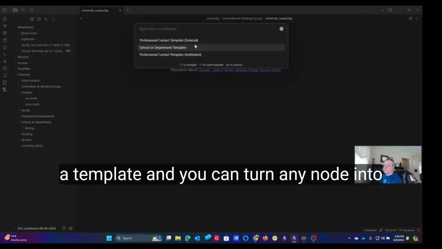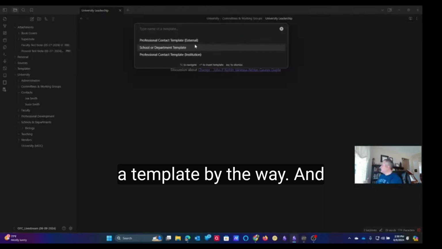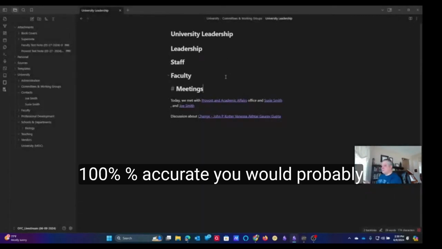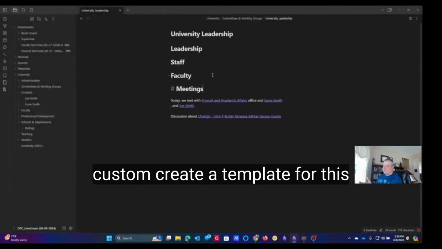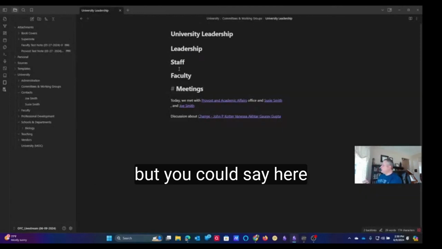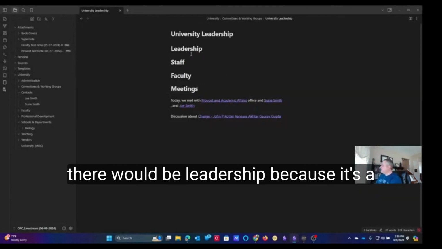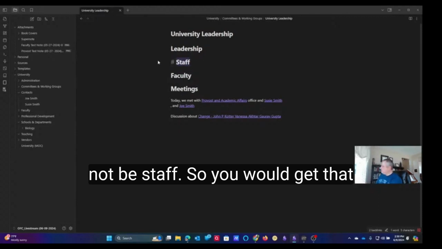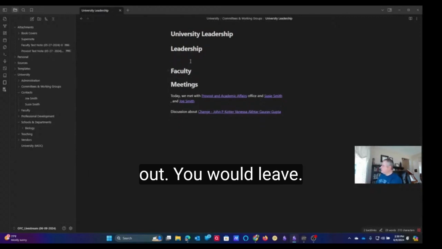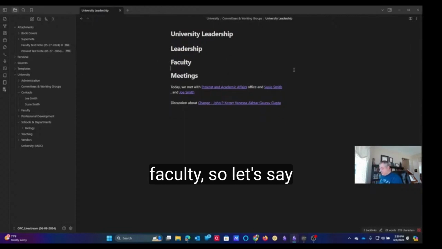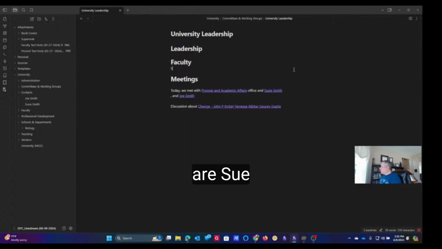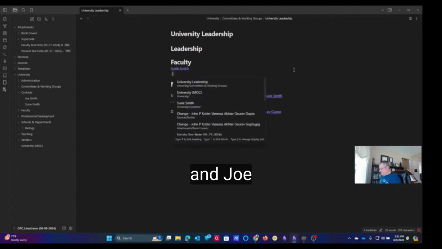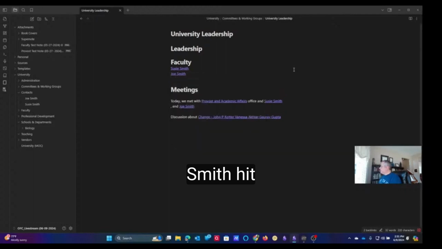And you can turn any note into a template, by the way. So right now we're going to say that this is a school or department template. That isn't 100% accurate. You would probably custom create a template for this. But you could say here, there would be leadership because it's a committee. There would probably not be staff, so you would get that out. You would leave faculty. So let's say that our faculty are Sue Smith and Joe Smith. Hit enter.